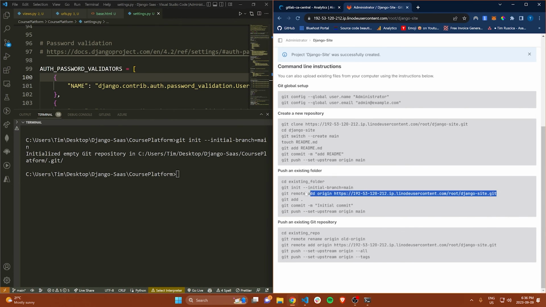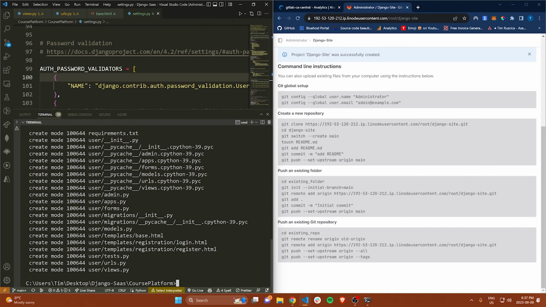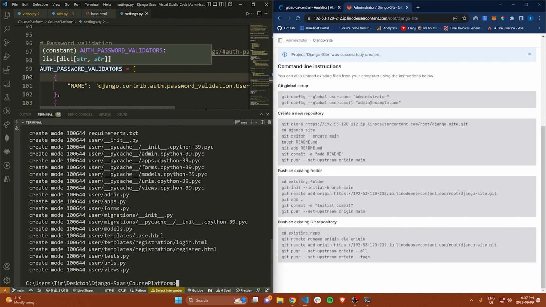We're now going to copy this command right here. So let's grab that and paste that in to add the origin. We're then going to say git add . and then git commit -m "first commit". Okay, so now we've committed all of our code. Keep in mind that we do have some sensitive data in our code, so you want to be careful who you're giving access to the repository. You also could put this in environment variables, but we don't need to get that complex just yet.